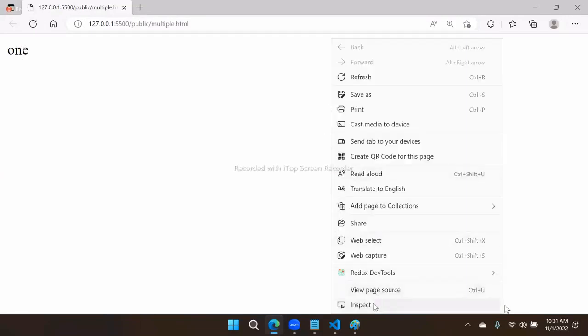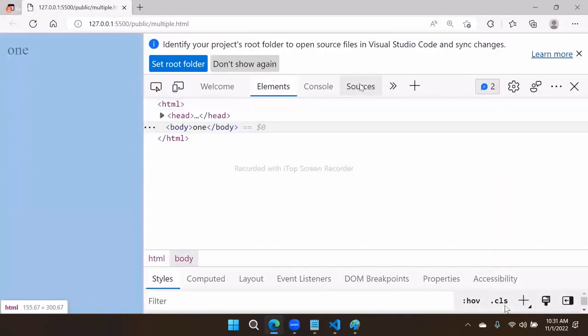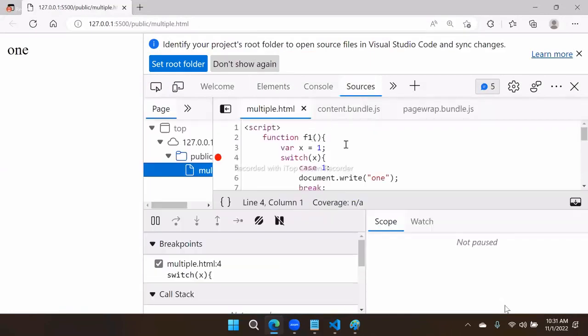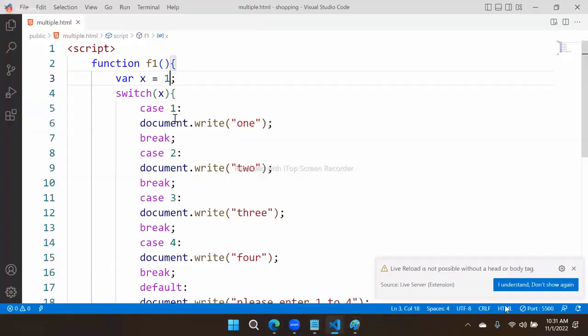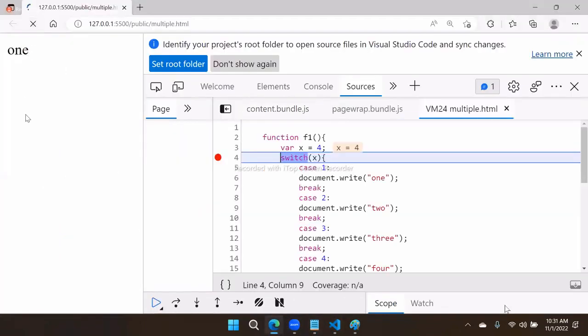Now let's inspect this and see. Inspect, go to source, and a breakpoint is kept here only, at the switch. Okay. Now let's change the code to 4 and refresh once. Now the output is paused, empty. Now see here, the X value is 4. That means into the switch, it is 4.